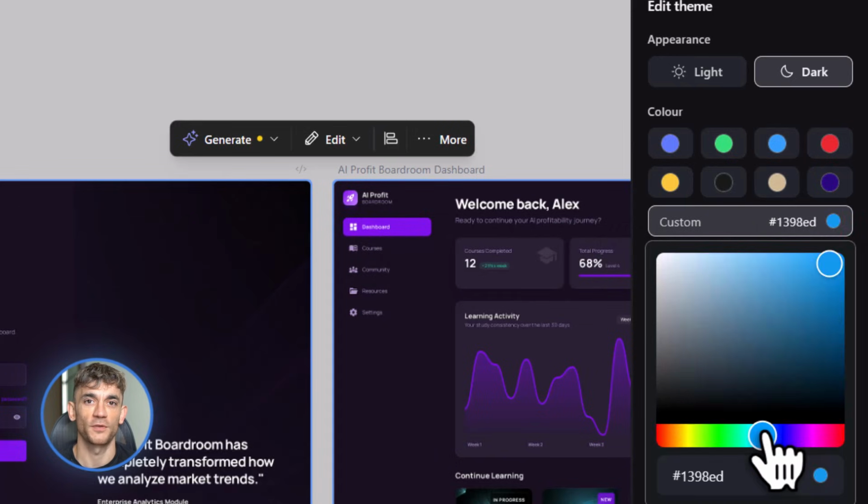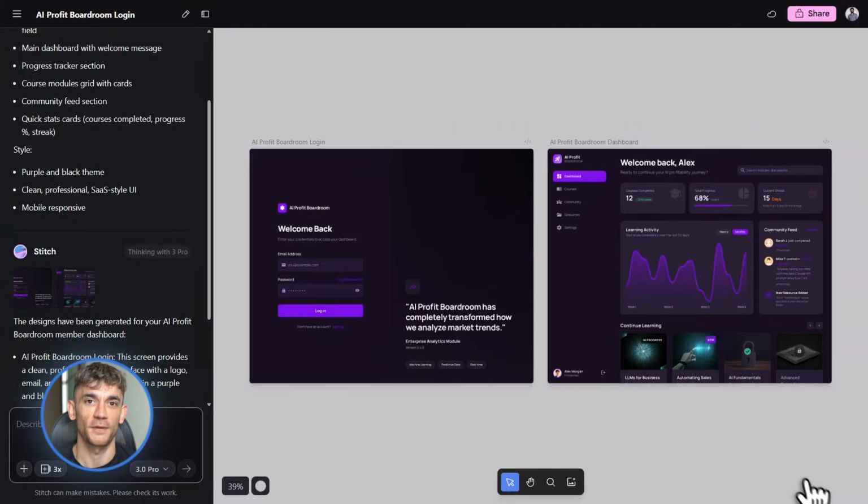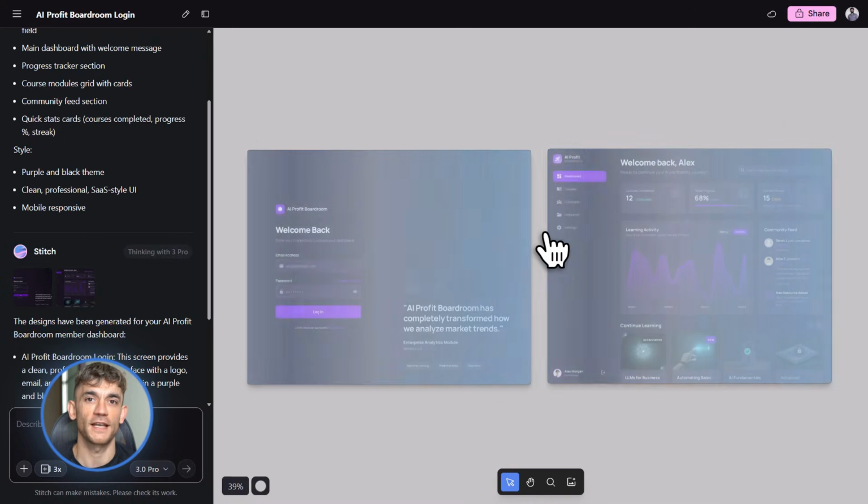I'm adding the AI Profit Boardroom logo. I'm tweaking the course module cards to show real course names. This live editing is insane. It's like having a designer working in real time. No back and forth, no waiting, just instant changes. And everything stays connected. The design system updates automatically.